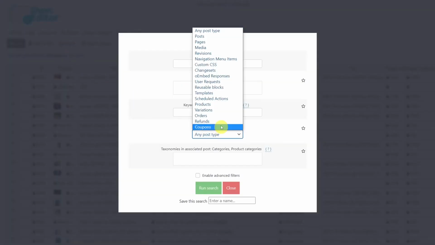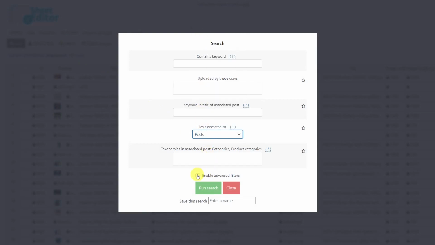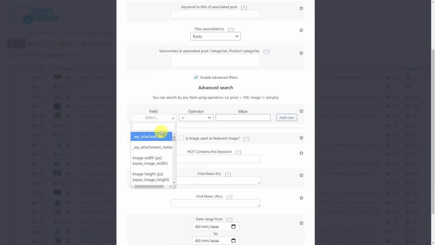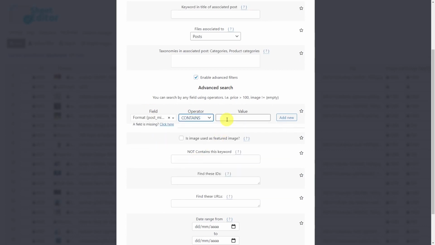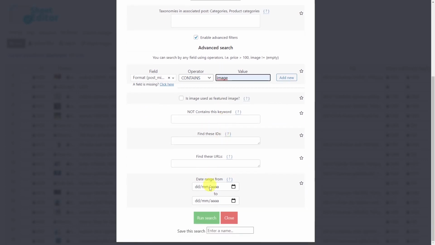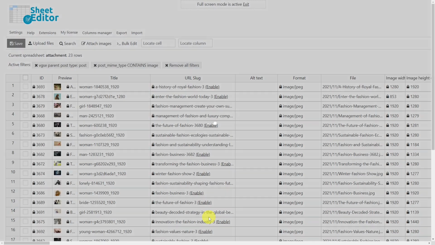Now select Posts, to find only the images associated to posts. Now enable the advanced filters. Then select Format. The operator will be Contains. And enter image as the value. Finally, let's run the search so that all the images that we have in our site appear.